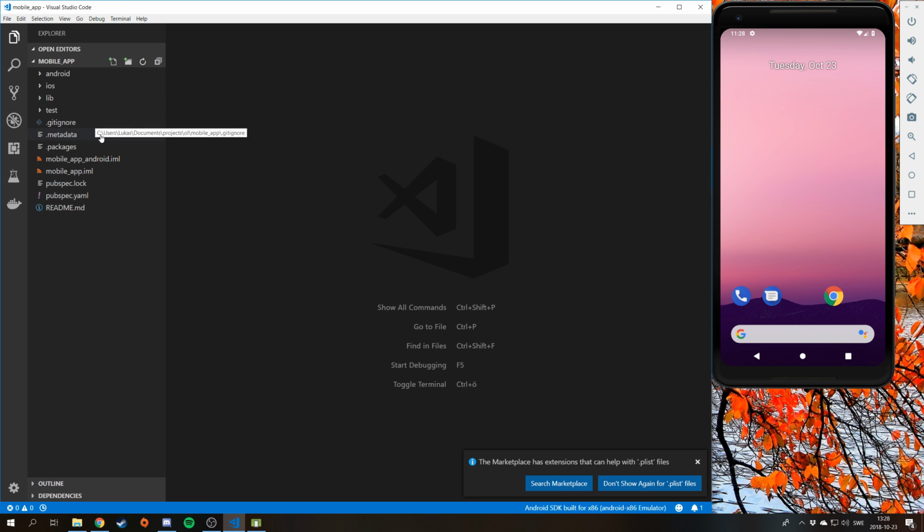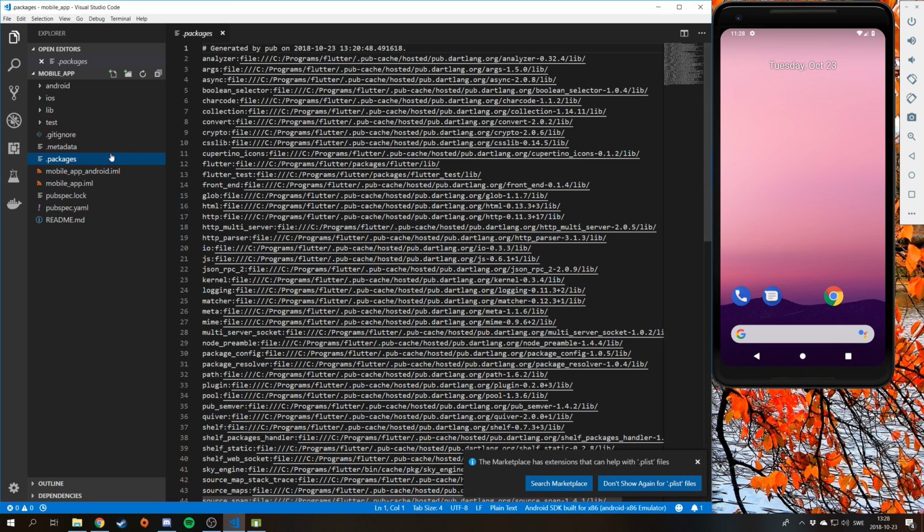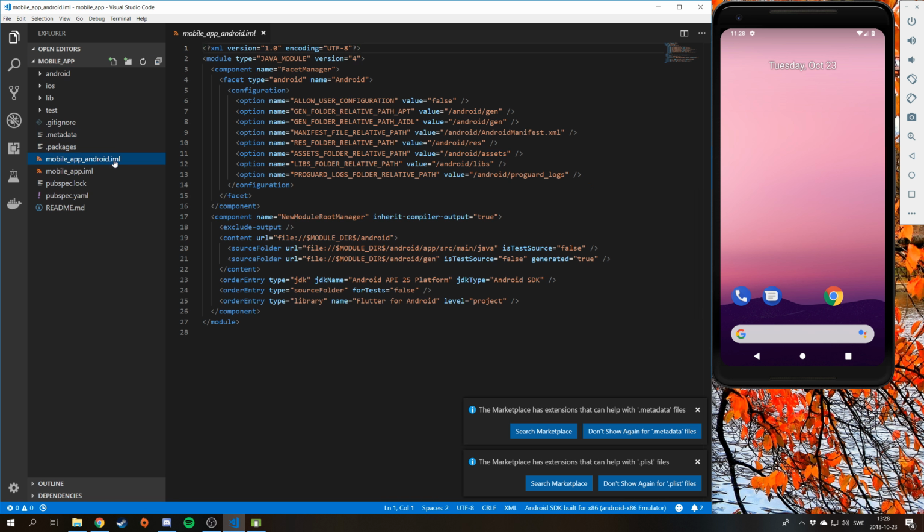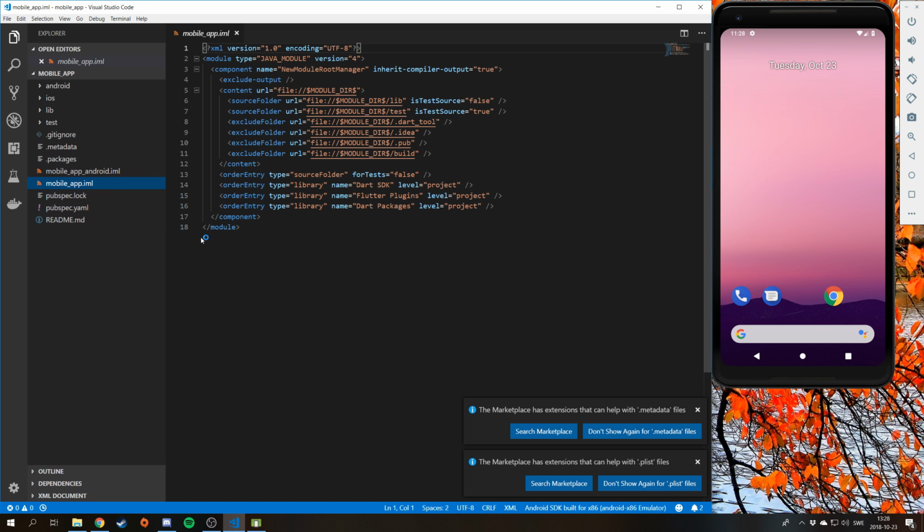We're not going to use it. Metadata and packages are auto-generated files. It's just metadata and things. You don't need to worry about that. Mobile app Android, it's basically an options and config file, you see here the source folder for test and library. It's Android things. I don't think we're going to use this for anything in this series. So it's just a configuration file for the Java app.